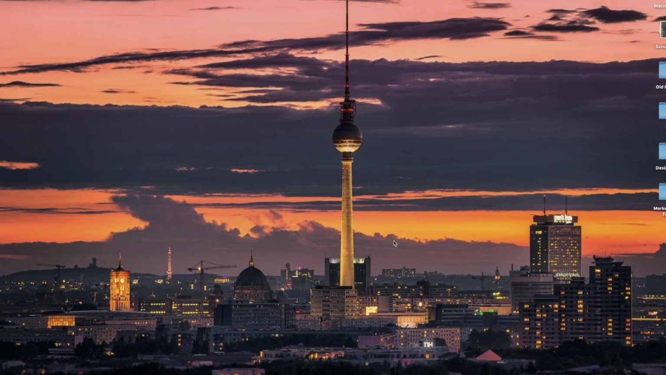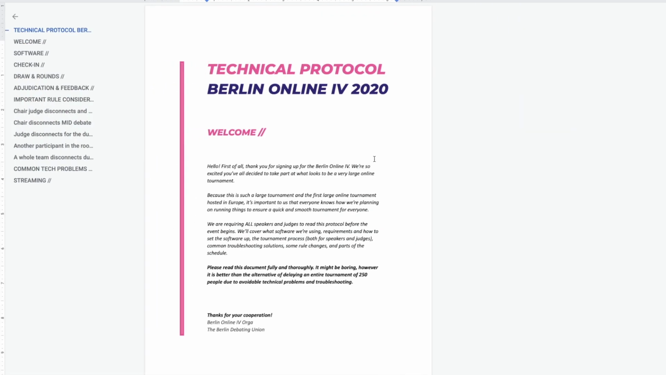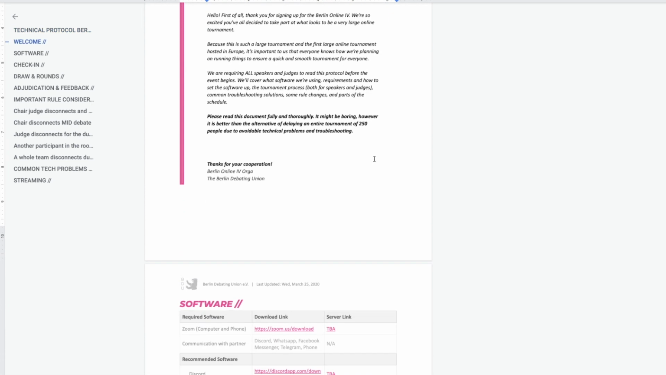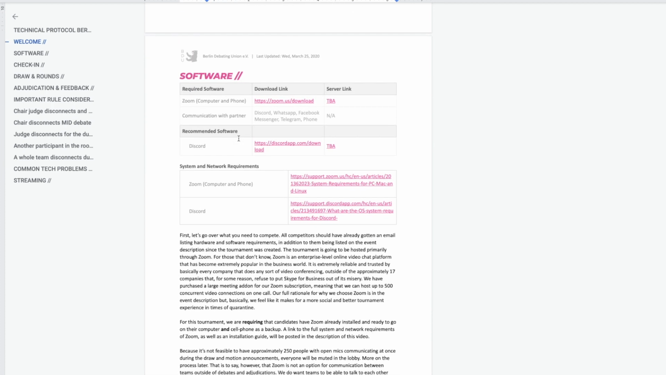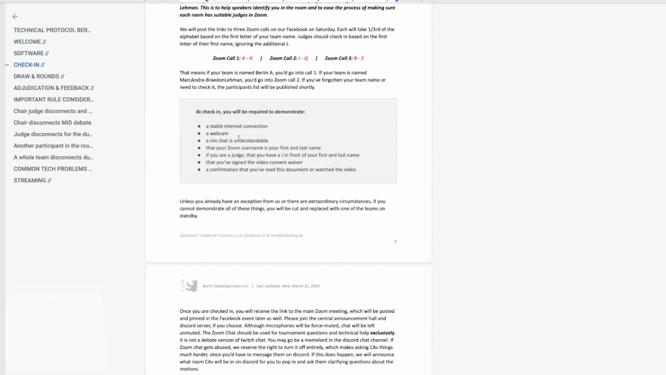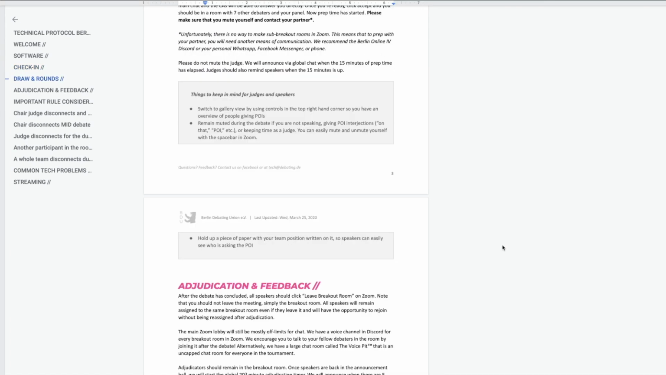Finally, the full written version of the tournament guide is currently being finished and will be posted in the next day or 2. It includes a written version of all of the policies that we've talked about here. It includes links of the software that we require, as well as download links and system requirements. It includes detailed procedures such as check-in and exactly how we're going to do draw and rounds. Finally, there is an important section on rule considerations made by the CA team in light of the fact that this is an online tournament.